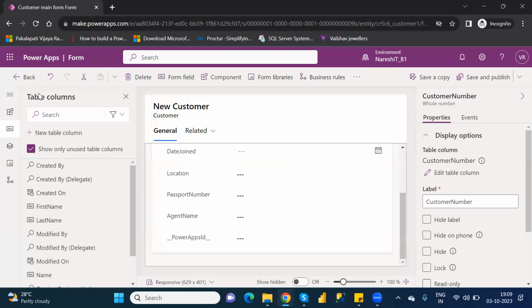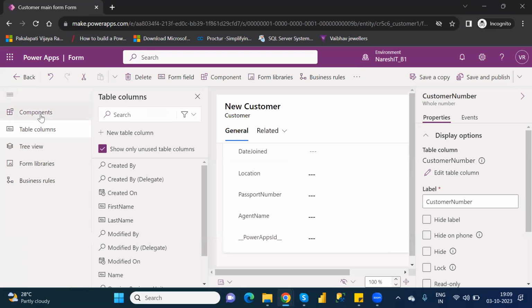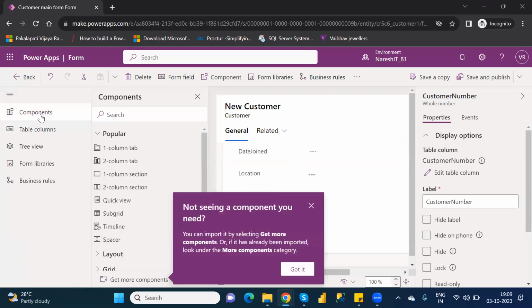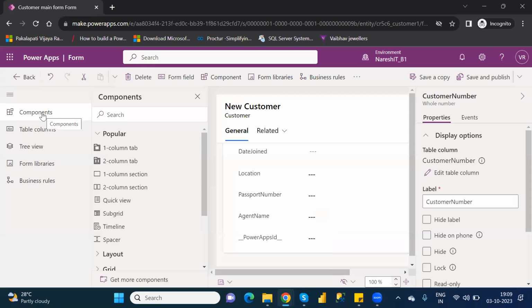In this form, see here under the left pane, there are different things. Components. Okay. These are the components. That means in this left pane, you will have different categories of tabs. In that components there will be, that means you can create a form.